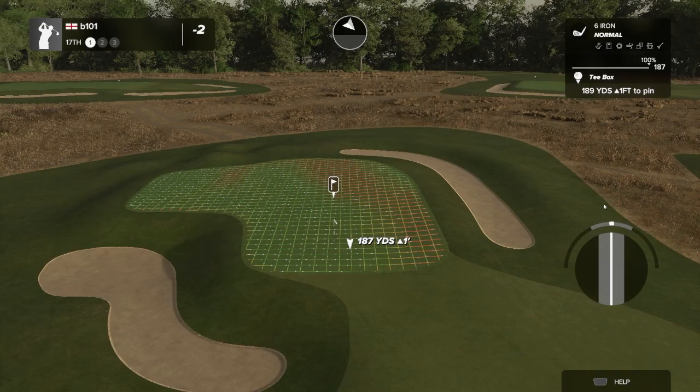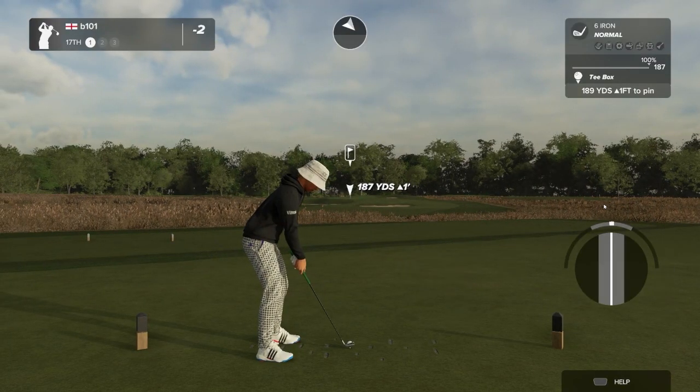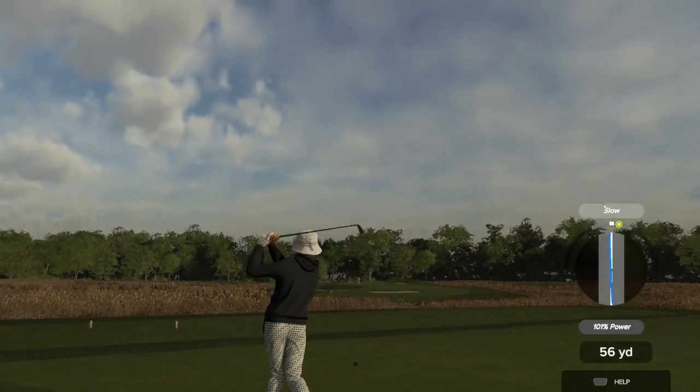Winds are getting up a little bit. I don't mind being short. I don't mind being right.